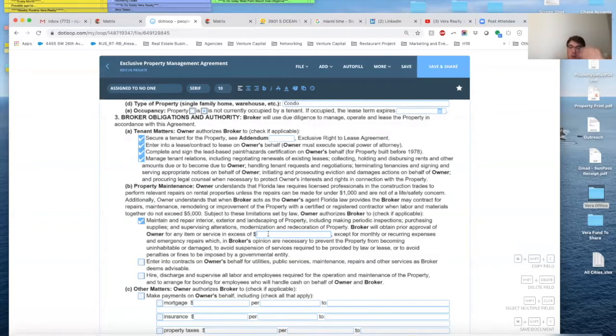So here we can say, let's say if repairs are under $1,000, a broker or you as an agent can go and request repairs from the licensed professionals. Except for monthly or recurring expenses and emergency repairs, which in the broker's opinion are necessary to prevent the property from becoming uninhabitable or damaged, to avoid suspension of services required to be provided by law or lease, or to avoid penalties or fines imposed by a government entity.